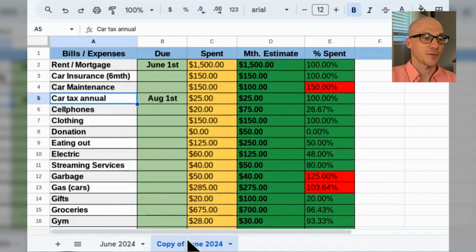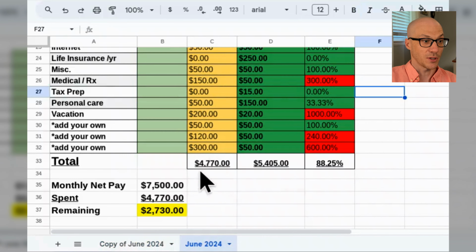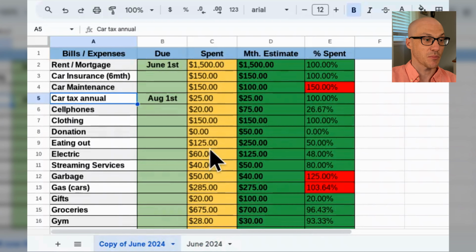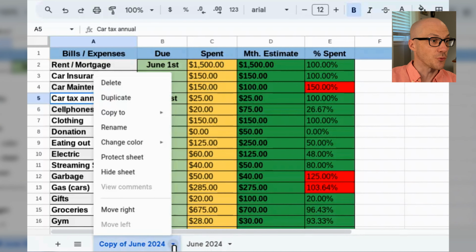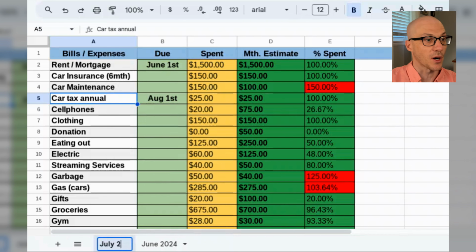Now, I like my more current or more recent months to be all the way to the left. So I'm going to click and drag this to the left. That's just the way I like to do it. Now, this is identical to what you had the month before. We'll scroll up to the top, show you it's exactly the same thing. This is now going to be July. So I'm going to click right here and rename, and I'm going to call this July 2024.